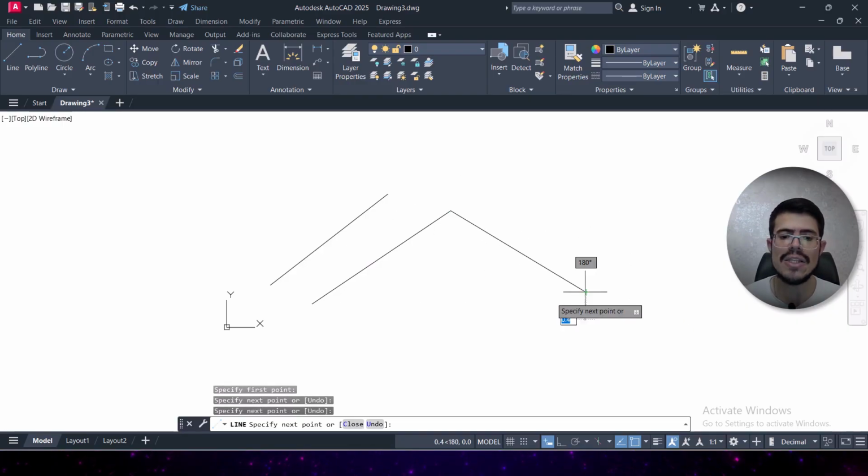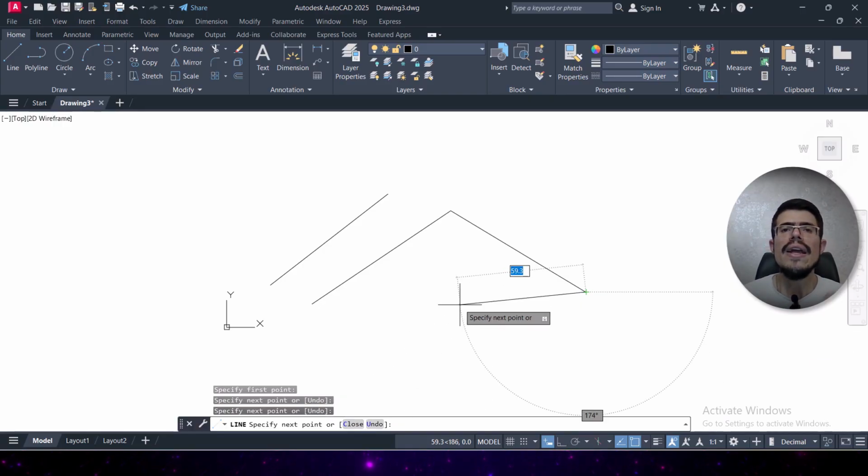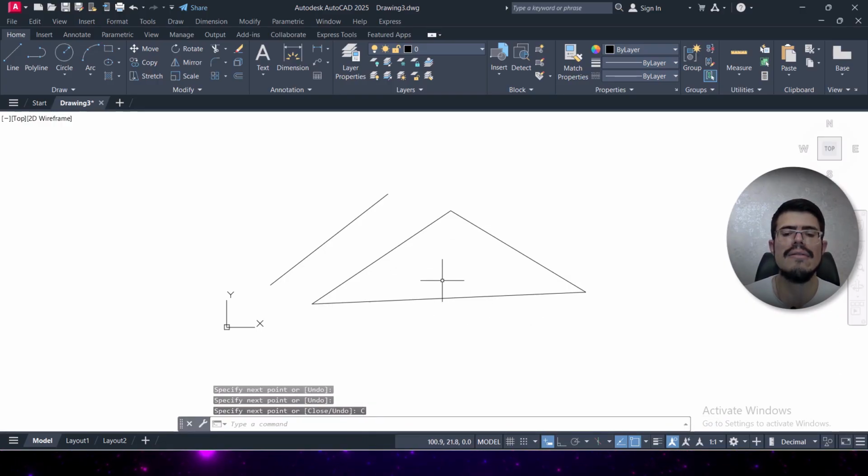But here, as you see, we have two subgroups of commands. One of them is Undo. We understood about that. The other one is Close. So what is the meaning of Close? If we want to close, it means matching the end point that we have got here to the start point. If I say Close, it will make a triangle here for me. As you can see, this is the case.